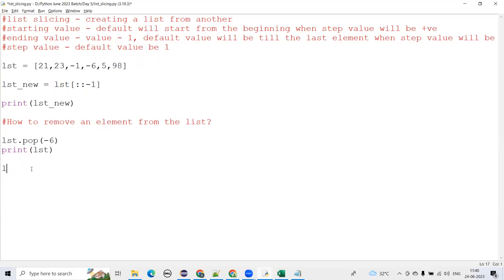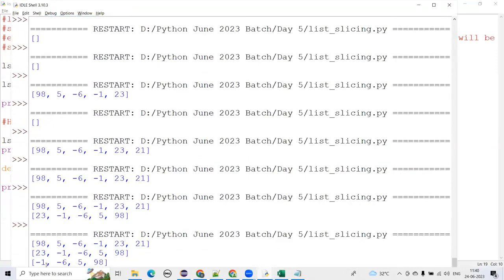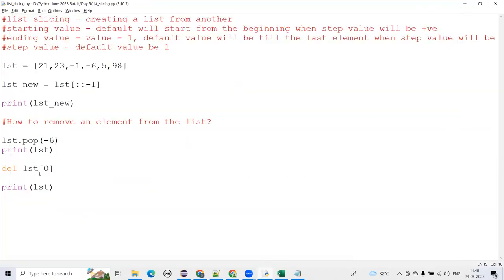You guys know also this del command, guys. Del. I haven't talked about this so far. So let's say I want to remove the first index. If I do del of this, the first element, it is removed. With the help of this also, you can remove it. Del.